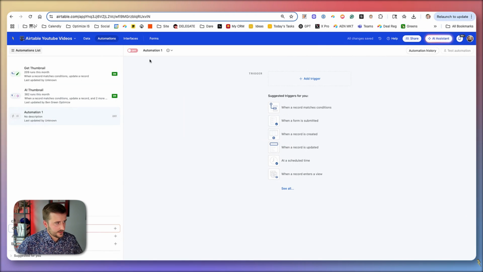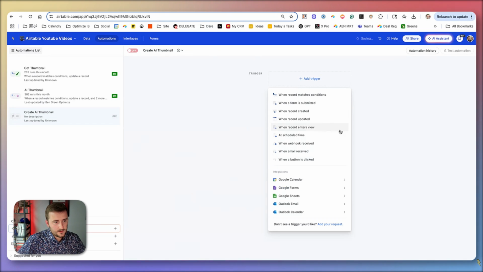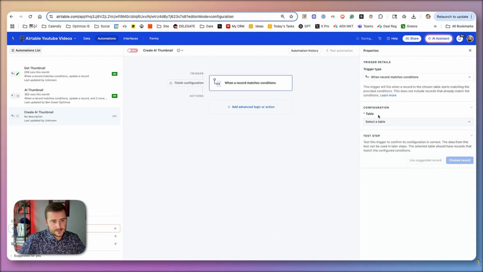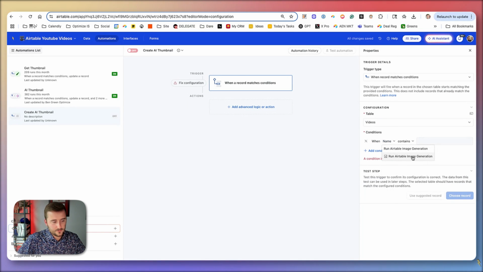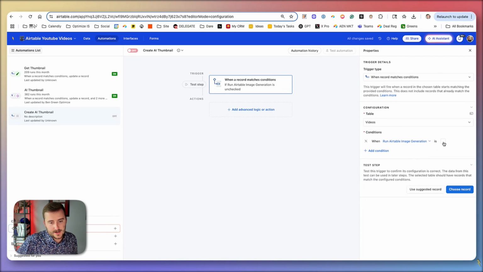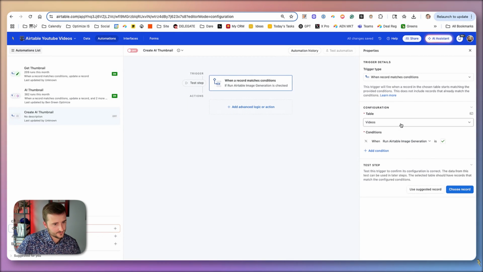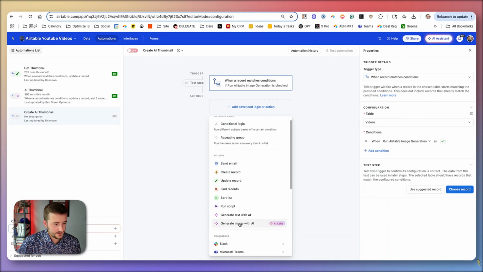So that's what I'm going to be showing here. If I add a new automation, it's going to say create AI thumbnail. I'm going to say when a record matches conditions, and that's going to be that checkbox. In my case, it's just going to be a very simple workflow, just this checkbox is checked. I only have one table as well, just the videos table, and the field that I just created, the checkbox, is checked.